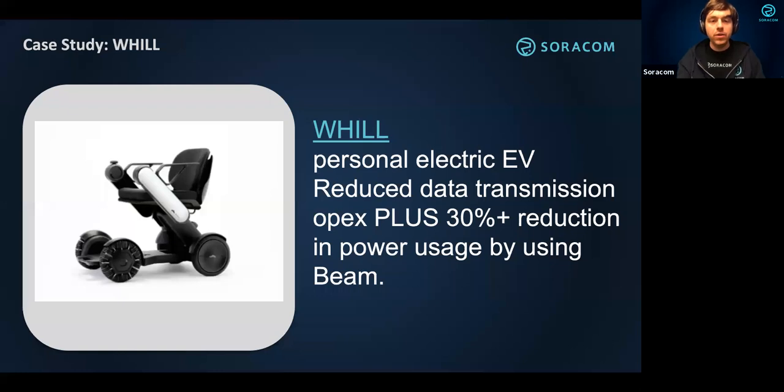And then last one here is Will. So they make these electric mobility scooters, and they noticed that once they started using Beam to fall back to some older unencrypted protocols, that they saw a 30% reduction in the power usage on their devices.